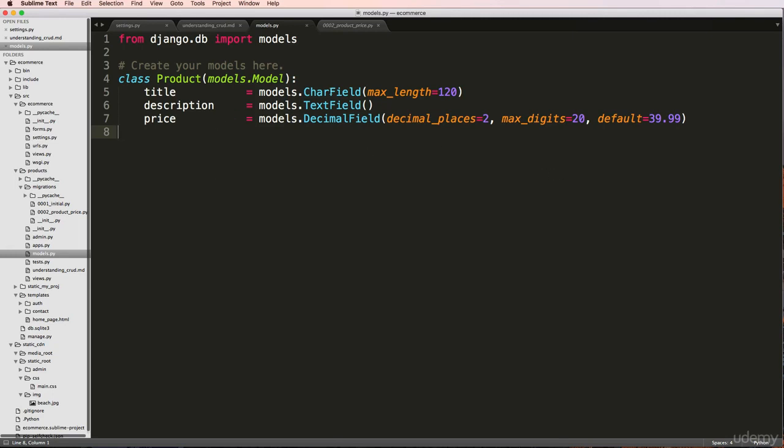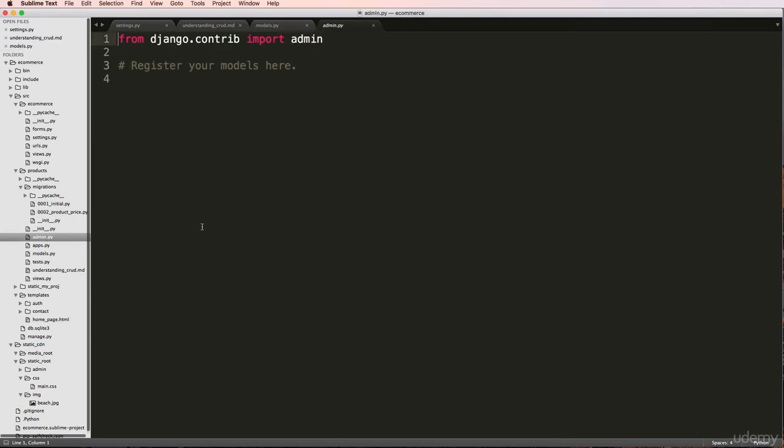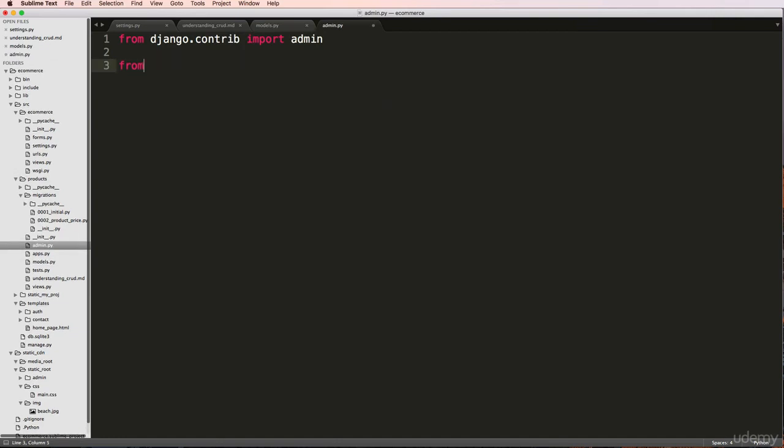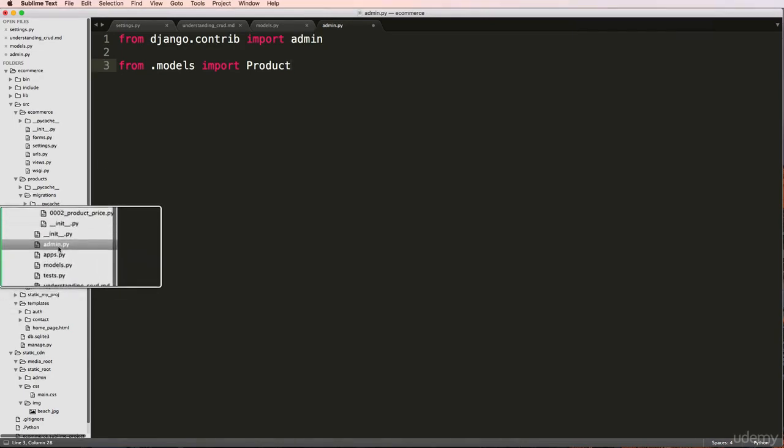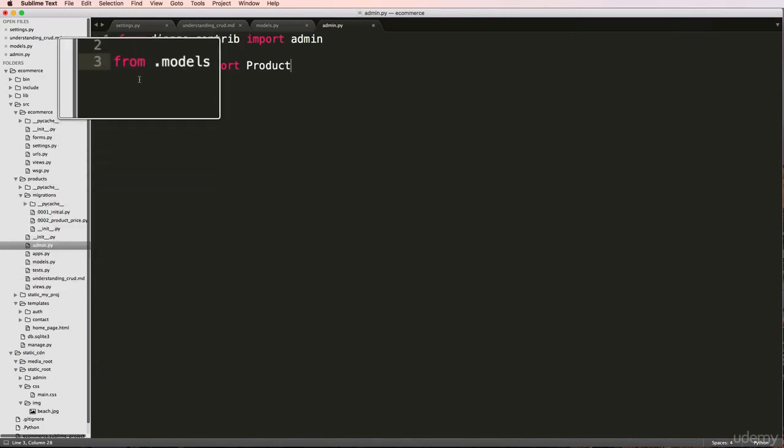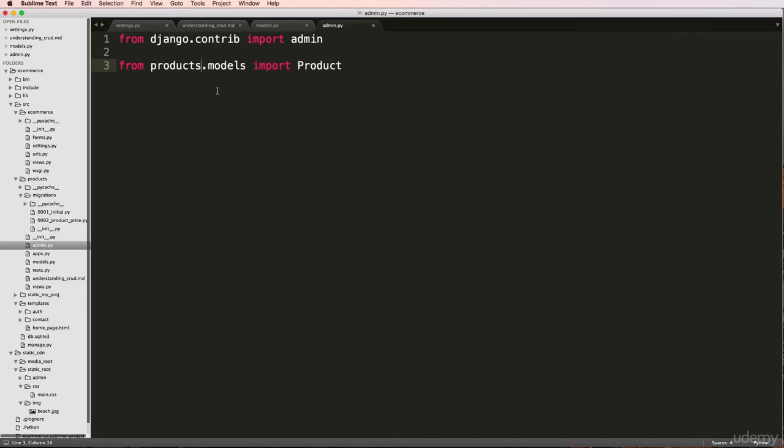So what we're going to do is open up admin.py, and in here we're going to do a relative import: from .models import Product. Of course, that's going into the models that are in the same directory as admin. So that's how you can do from .models. If it wasn't, you would just say from products.models. So if you're in another app, that's how it would work.